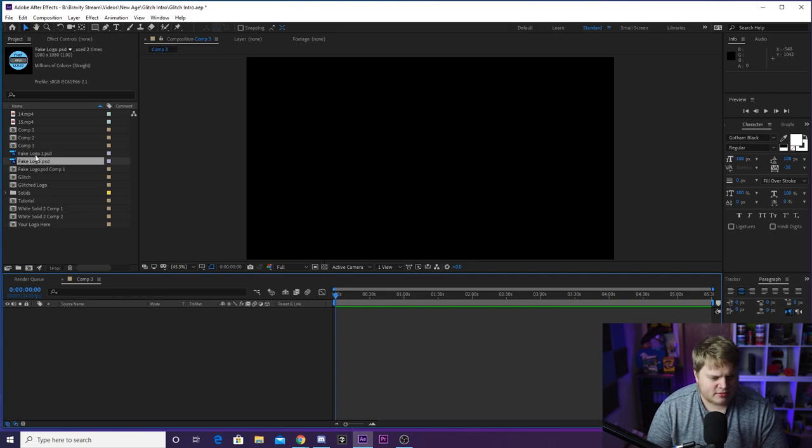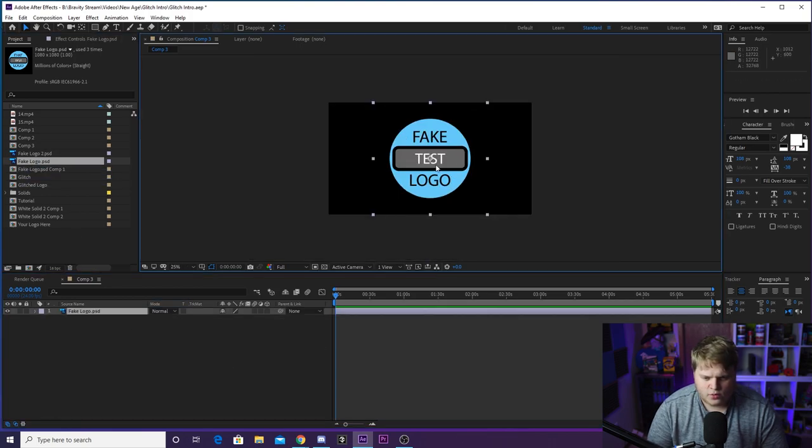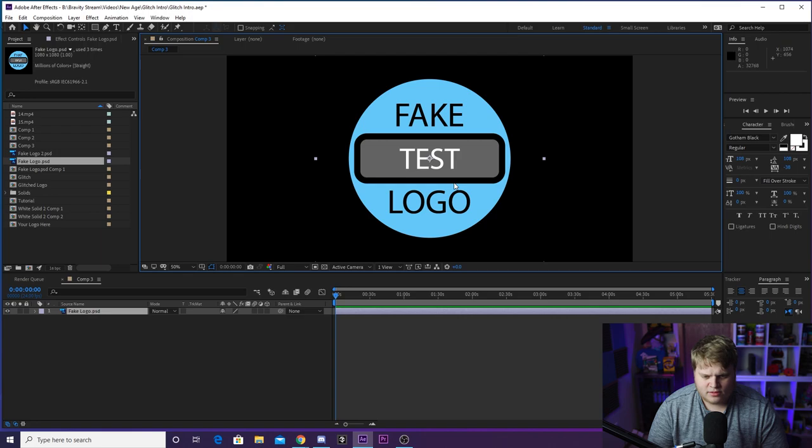So let's take a look inside of After Effects at how to make something just kind of glitch out a little bit. So inside of After Effects, I've got a blank composition here, and I'm just going to bring in my logo like you would. Here we go. We've got just a fake logo just like that.